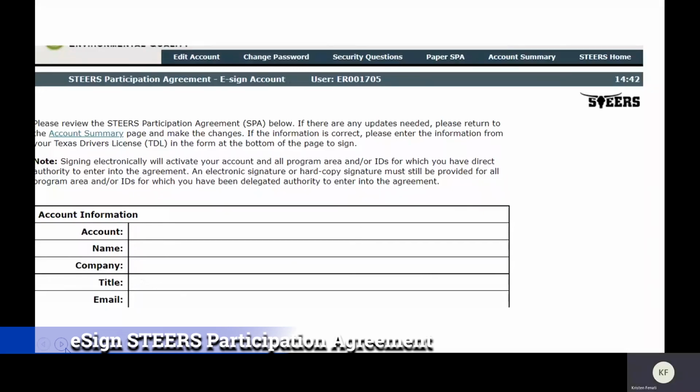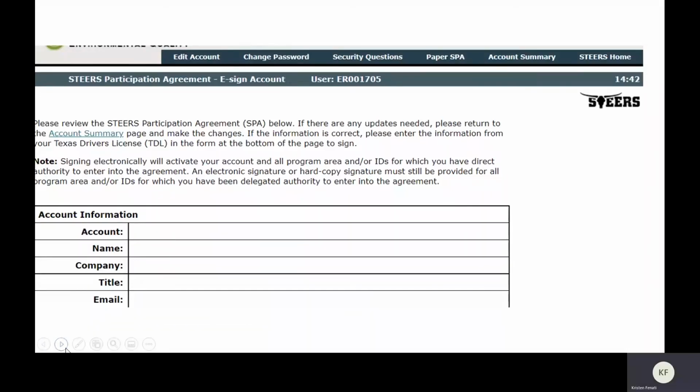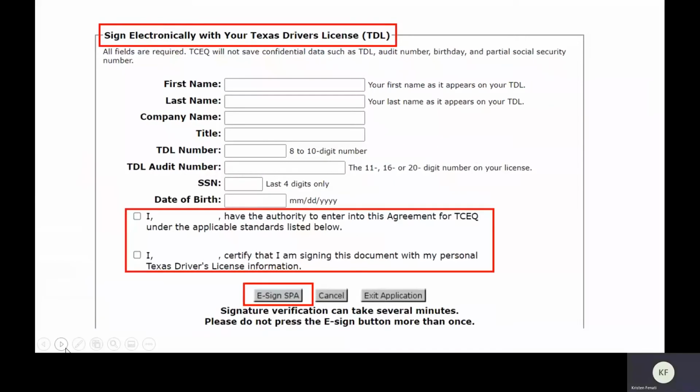On the eSign page, the applicant will verify the account information is correct. The applicant will then read the conditions of using the STEERS account on the rest of the page. At the bottom of the eSign page, the applicant will sign electronically using personal information. The applicant will need to read and check both boxes on the statements at the bottom, and then select eSign SPA.